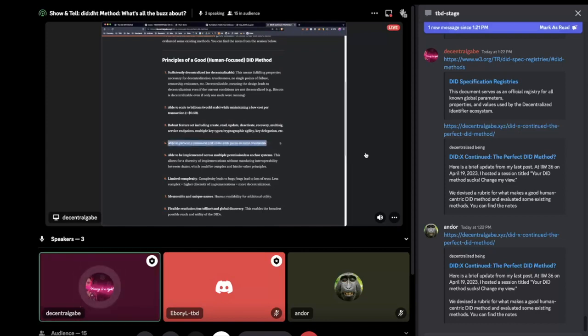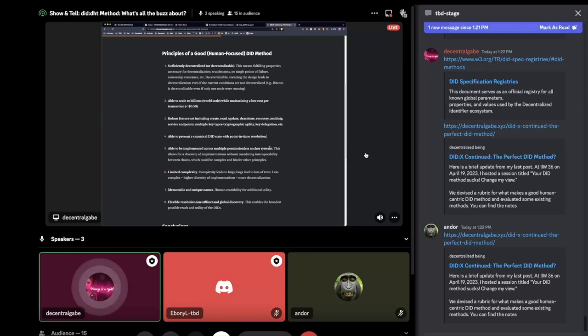Able to present a canonical DID state with points in time resolution. With the gateways, this is possible. So I'd say yes. Able to be implemented across multiple permissionless anchor systems. With the DHT, there's only really one anchor system. You could put this on different DHTs, so I wouldn't recommend that. Maybe the anchor system requirement could be interpreted as the discovery of registered gateways, and let's say yes, we're going to do the Bitcoin one, but certainly you could have discovery on Ethereum or other blockchains.